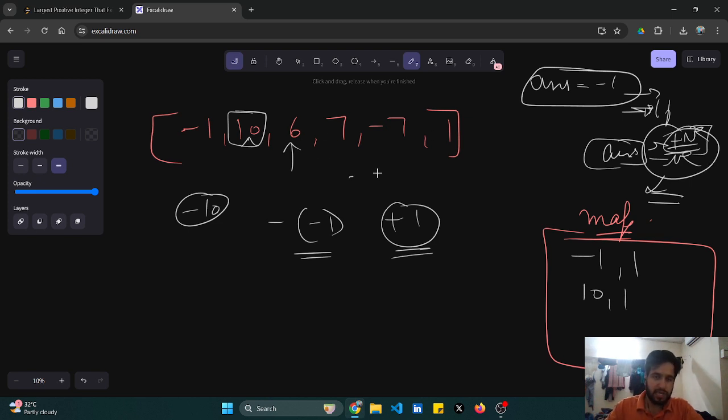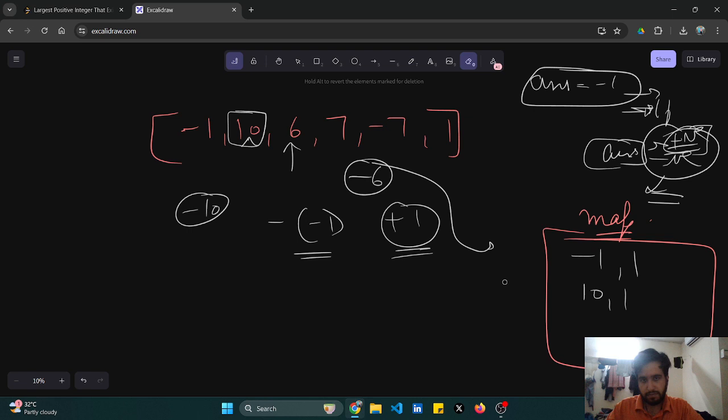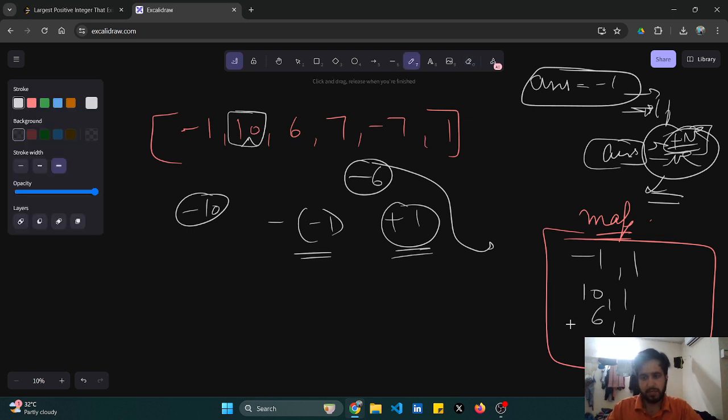I come to this element. I'll check if -6 is present in the array. Is -6 present? No. So I'll move forward, but before moving forward, I'll simply store it in my map. So 6 is stored with a frequency of 1. I'll come to 7. I'll check whether -7 is present in my map. No. I'll move forward. But before moving forward, I'll update the frequency.